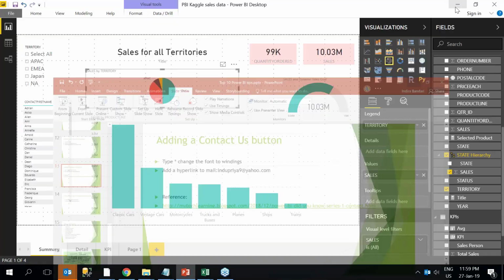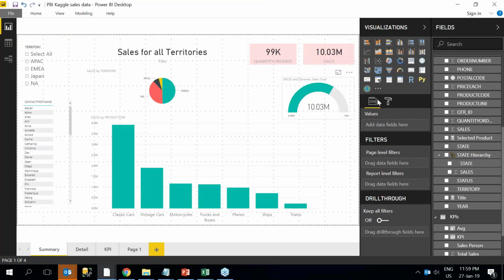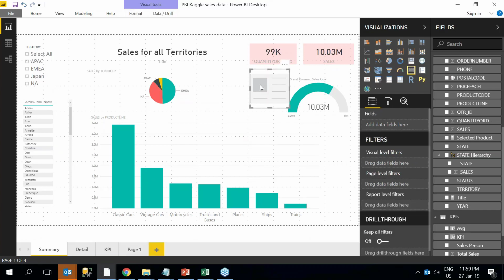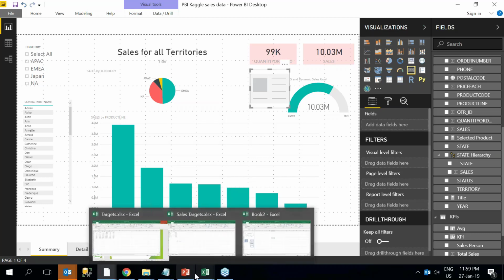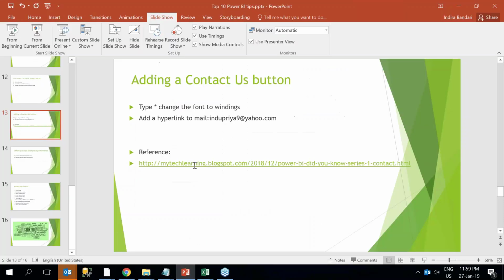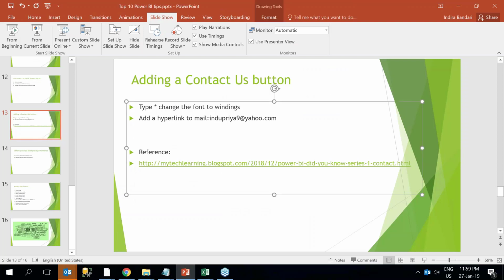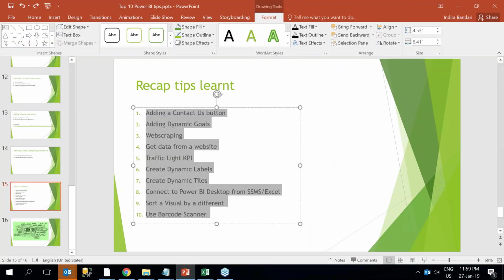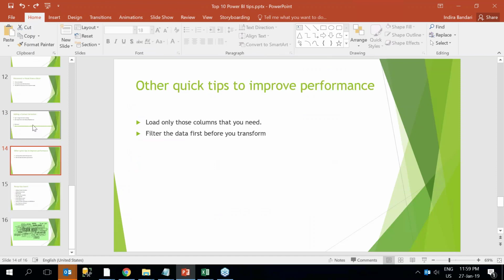It is very easy. Just type, let's say, on a card visual. Let's say you are just typing. So I have written a blog post.